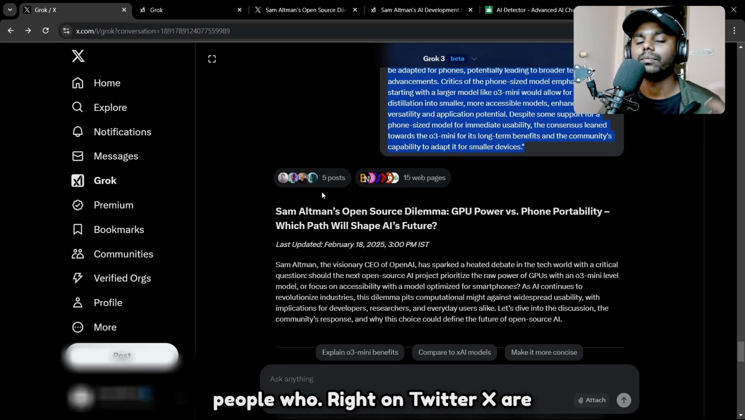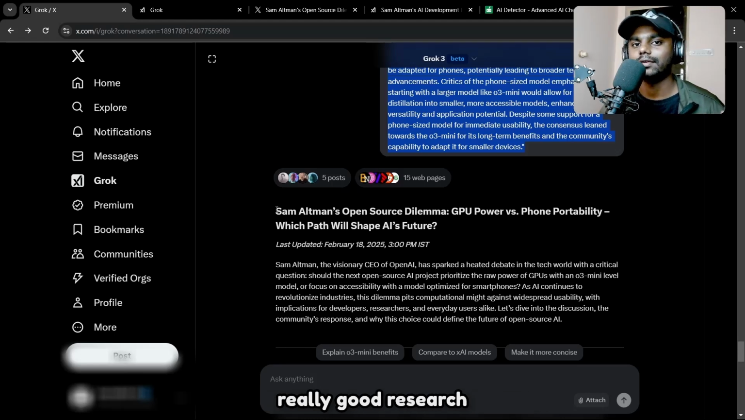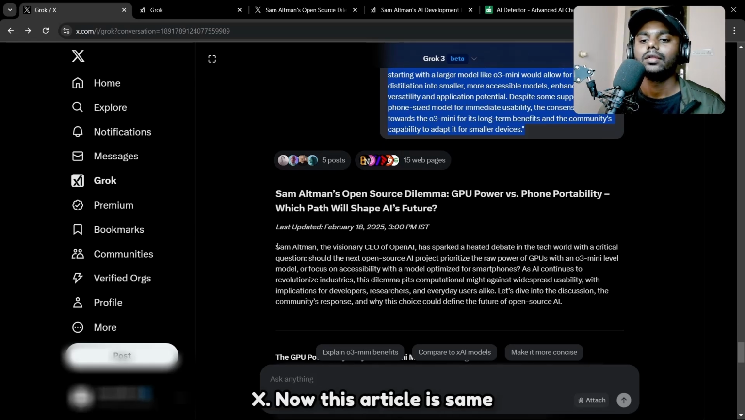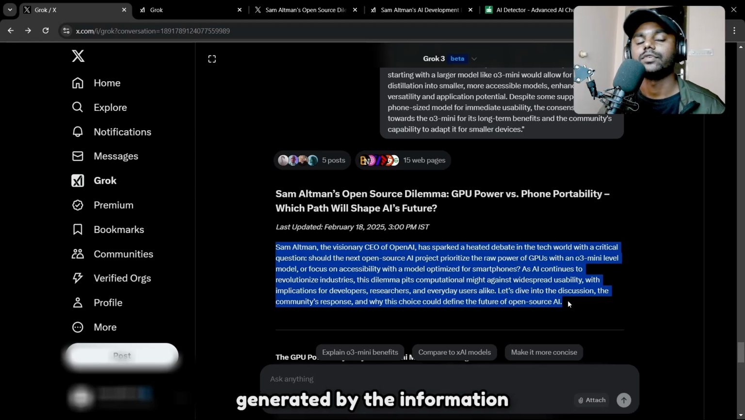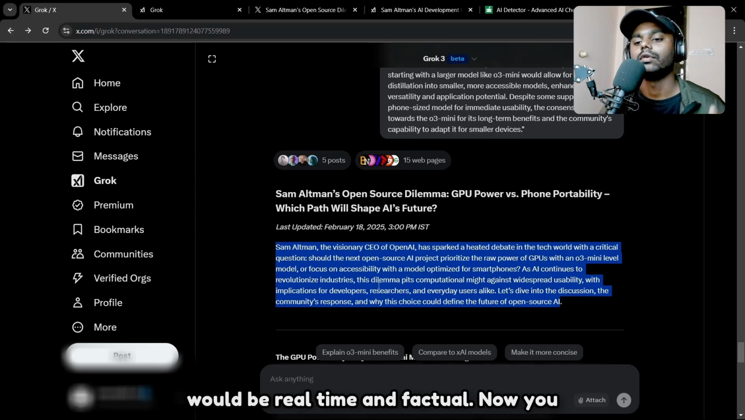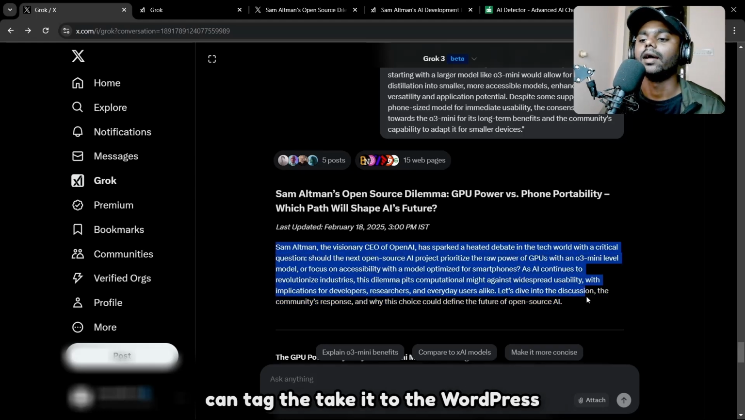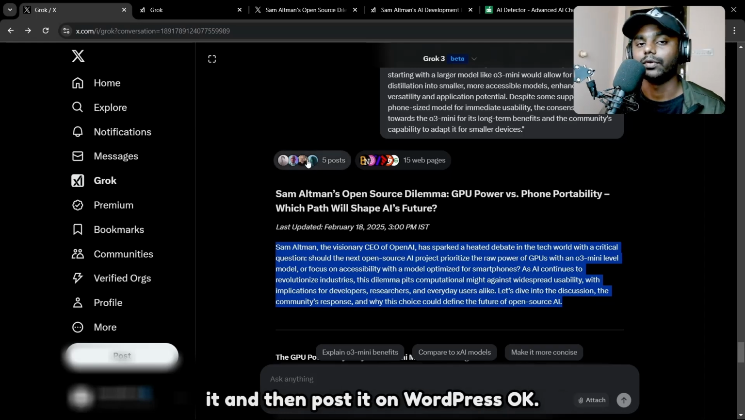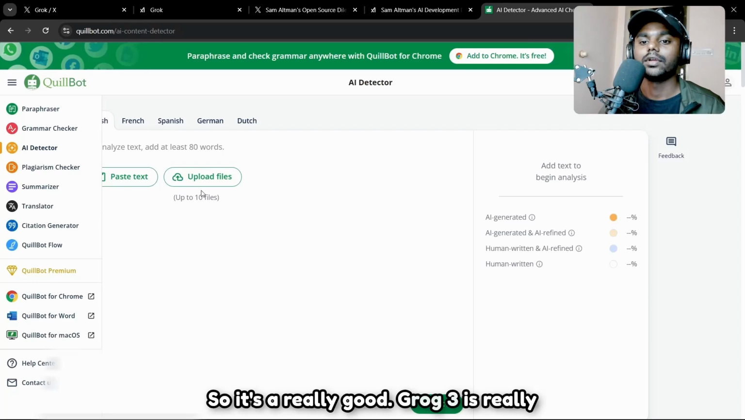People who write on X are also really good research prospects. This article is generated from information fed by those same researchers, so the information would be real time and factual. You can take it directly to WordPress, humanize it, and then post it on WordPress. It's really good.